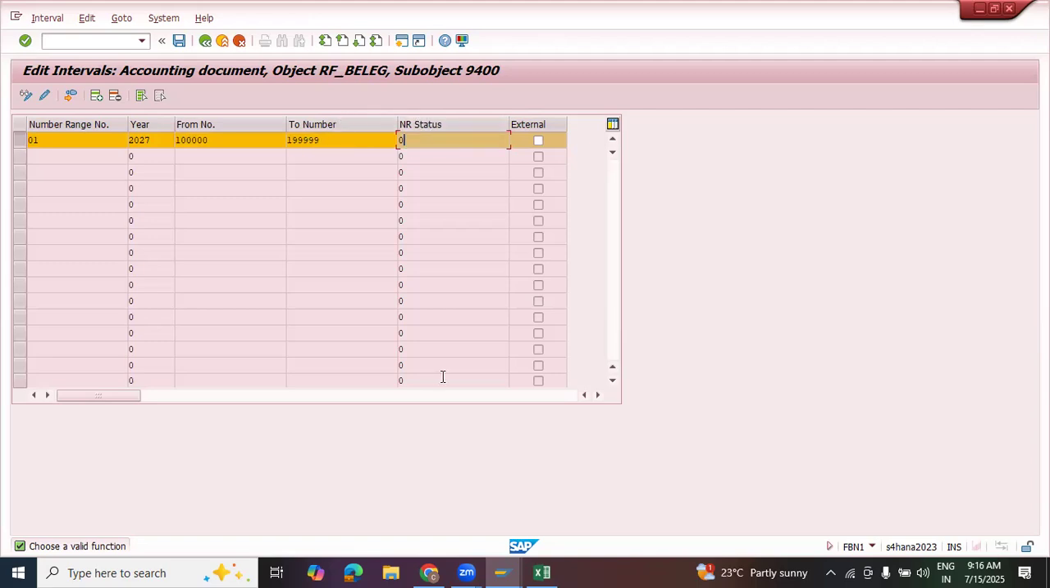Whenever you post one document, it will take that document number here, just to confirm how many documents have already been posted in this document number range. The system will automatically read it from a backend table and update it here. You don't need to worry. This is just for our reference. That's the reason this field is also disabled. You can't edit it. Now there is something called external.